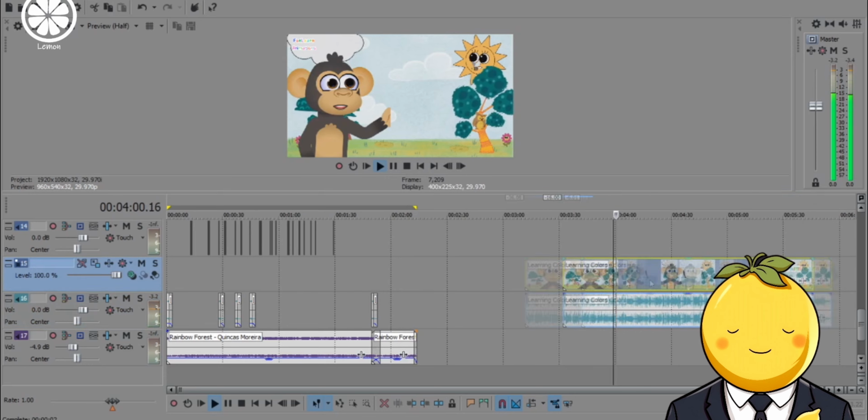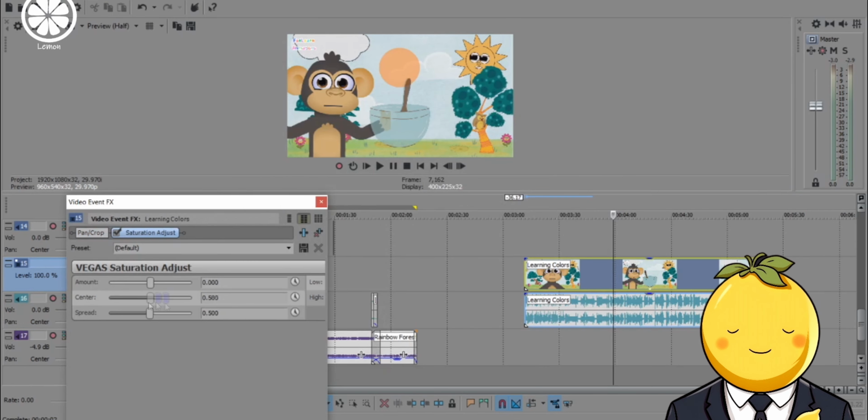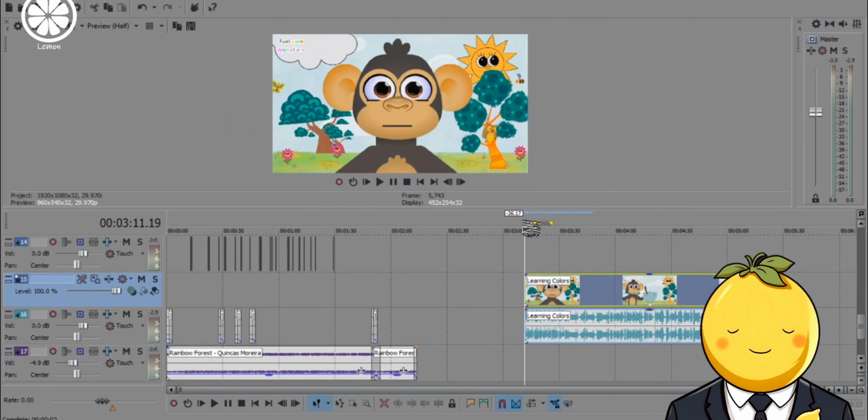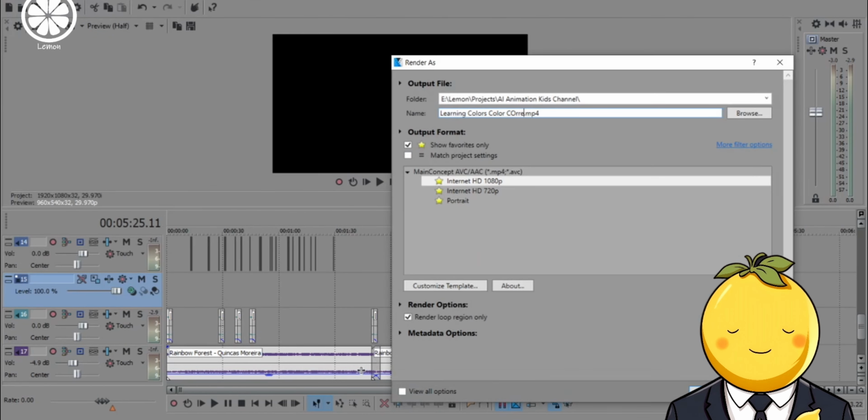As a final touch, I rendered the video and then re-imported the rendered video to then add some more saturation and contrast to it. If you're done, export the video as an MP4.